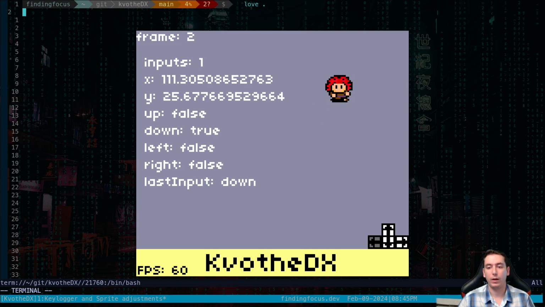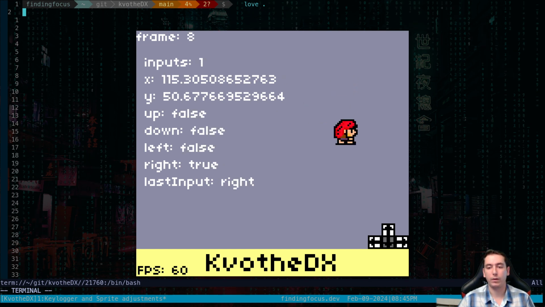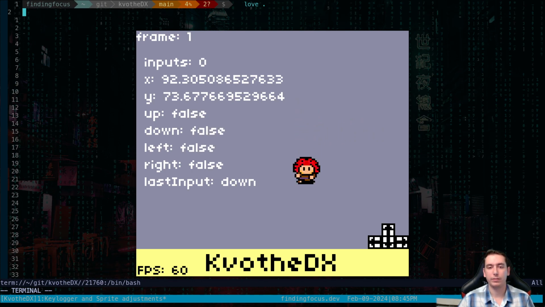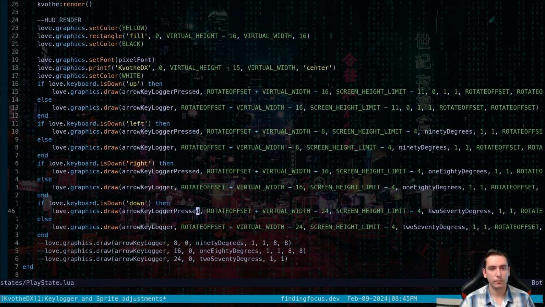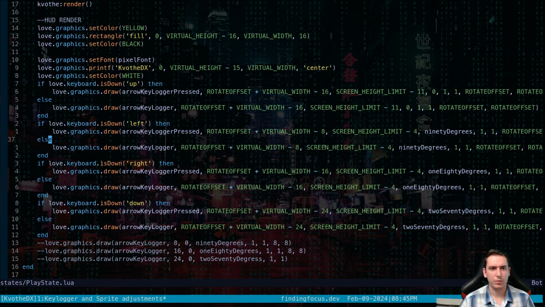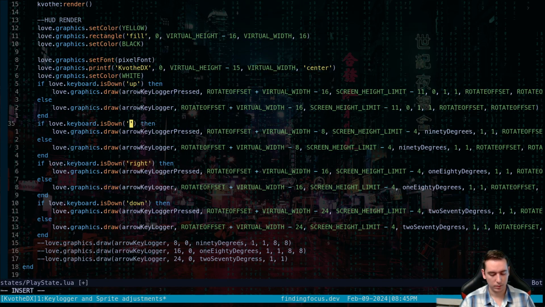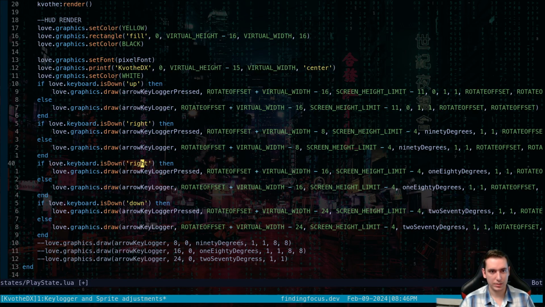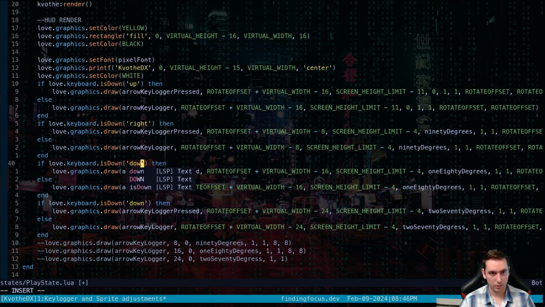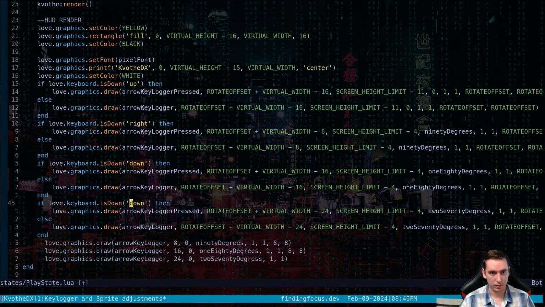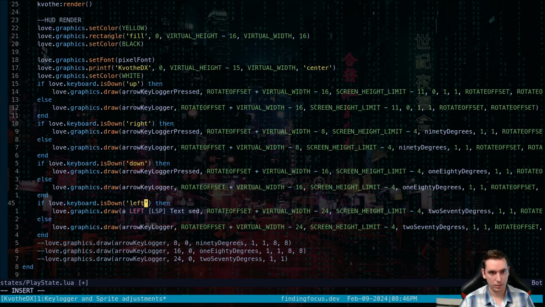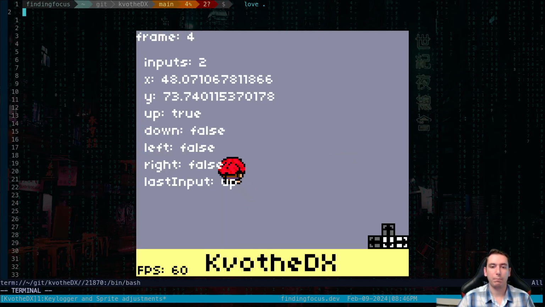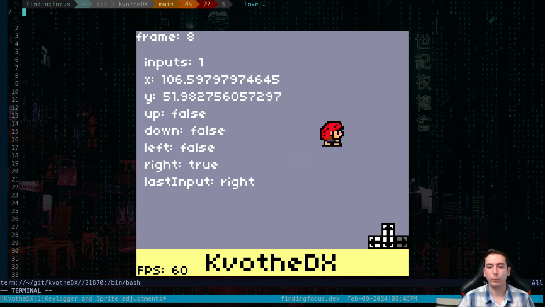Okay, it's not quite working. Right is actually down, left is actually right, and down is left, so we messed that up. So this should be right, and then this should be down, and then this will be left. Okay, let's see. Yep. All right. We got the keylogger.